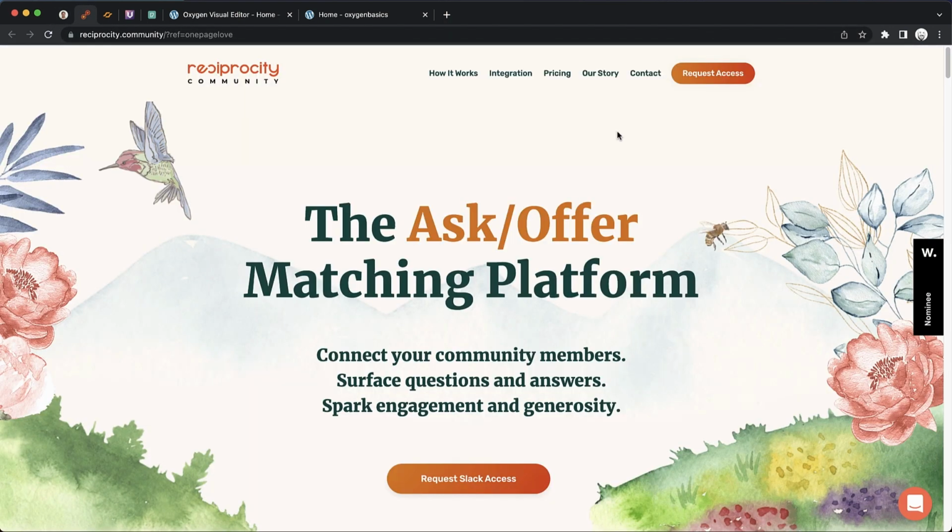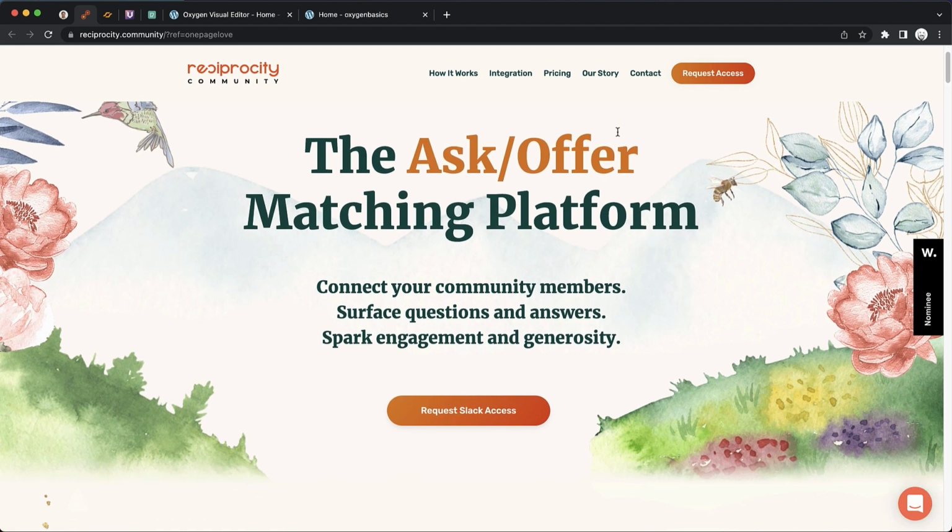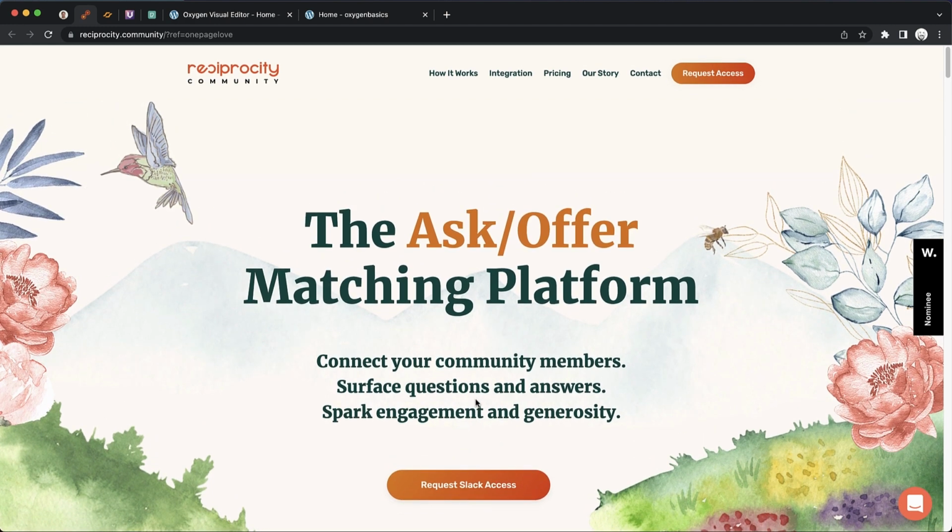This hero does look quite a bit different, but it serves the same exact function. It's impressing us and providing a really good indicator of the site's visual style with these watercolor paintings on either side. And it's telling us exactly what the website is. It's a website for the ask/offer matching platform. And what can we do here? We can request Slack access. So it cuts straight to the point, introduces the primary concept of the page, and gives you an option.